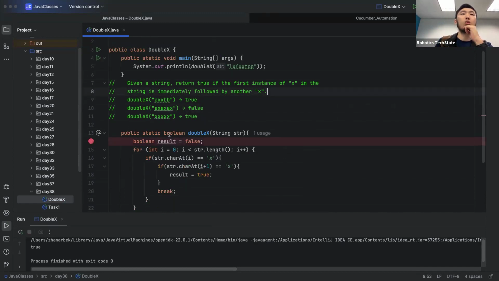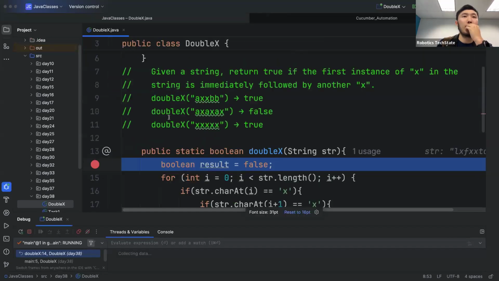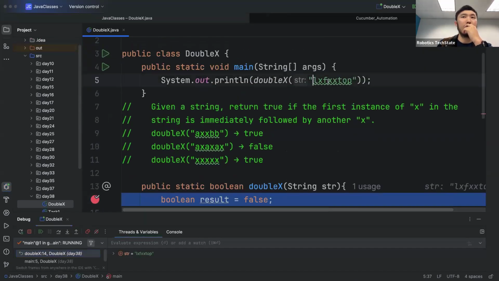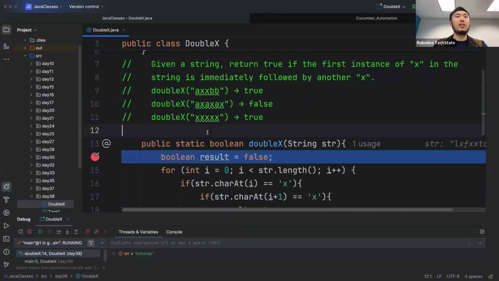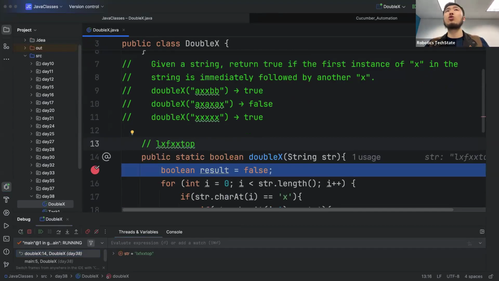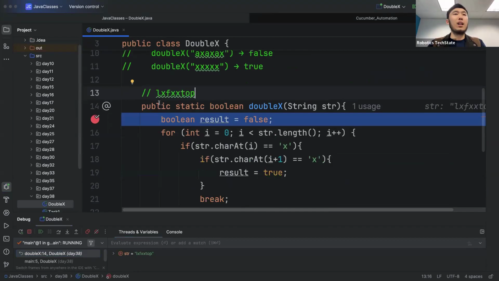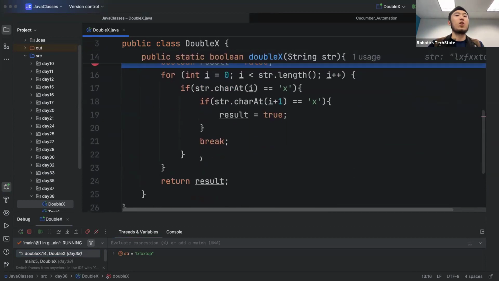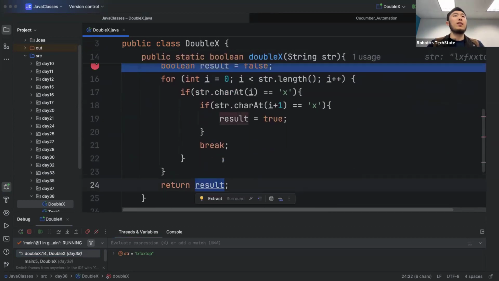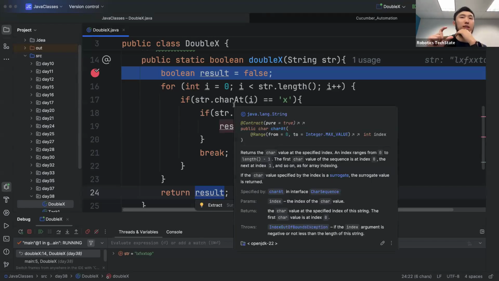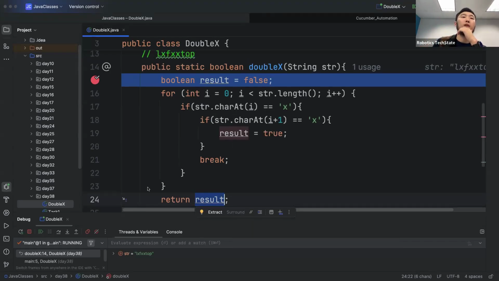Let's run this code line by line. All right. We are given this string, guys. LXLX. If you don't pay attention to how we solve it line by line, it will be your problem later. LXFXX top is given as a string here. This is the string. And we made this Boolean result false because we return the result at the end. If you learn it from here, you can use a similar technique for other problems. Okay, here we go. The for loop.